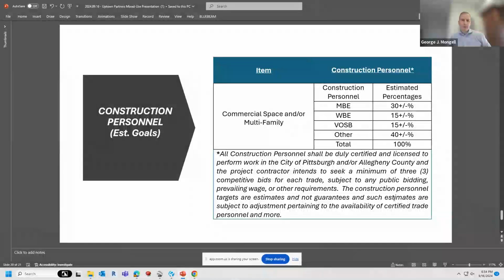Next slide, please. We are targeting a variety of different personnel for the project, which we're excited about. This is our projections between MBE, WBE, VOSB. These are projections. There will definitely be, for certain portions of the project, a public bid process. Our contractor will be handling that portion of the public bidding, but we look forward to a very competitive process, including components that will be prevailing wage for certain aspects of the project that have been in the works. So stay tuned for more announcements on that, but these are what the project is targeting.